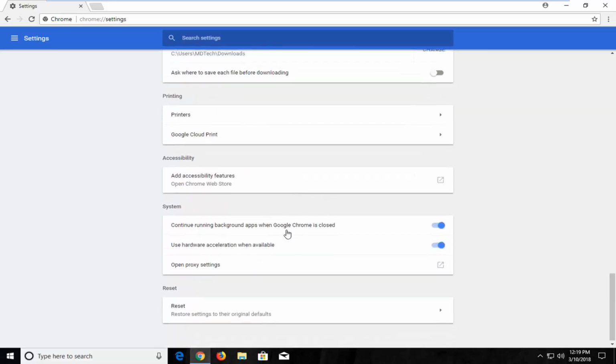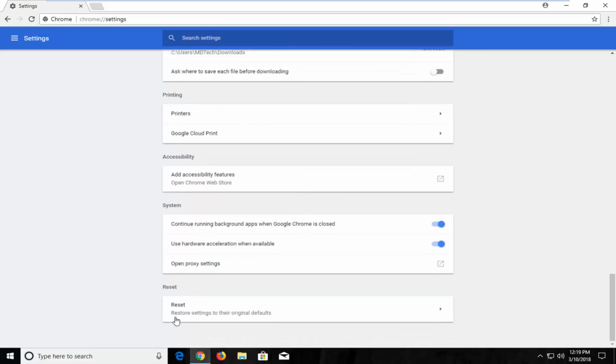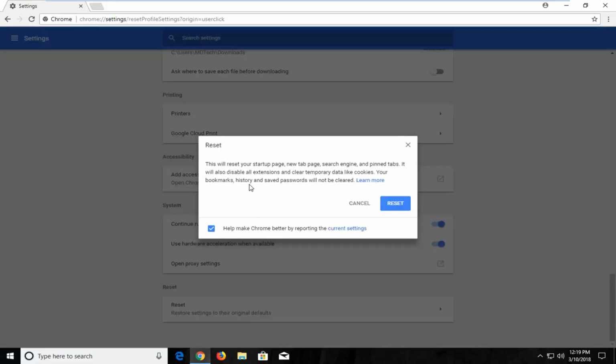Scroll down again to the bottom. Underneath reset, restore settings to their original defaults. Left click on that. Now you will get a little pop-up here saying this will reset your startup page, new tab page, search engine, and pin tabs.